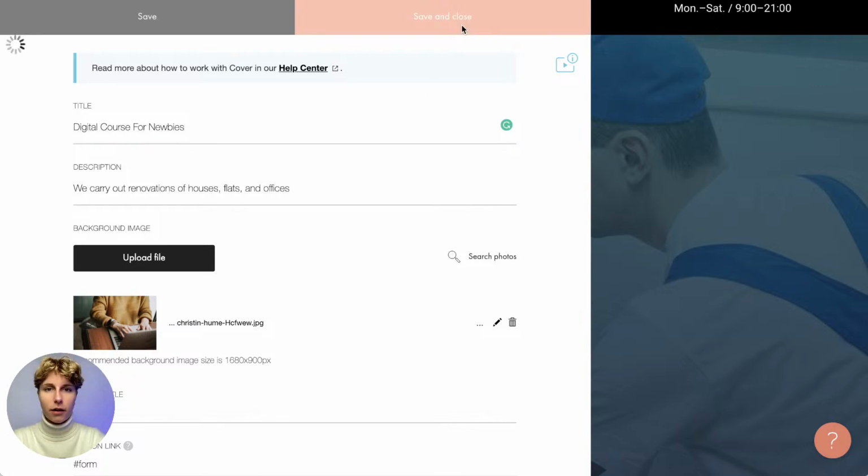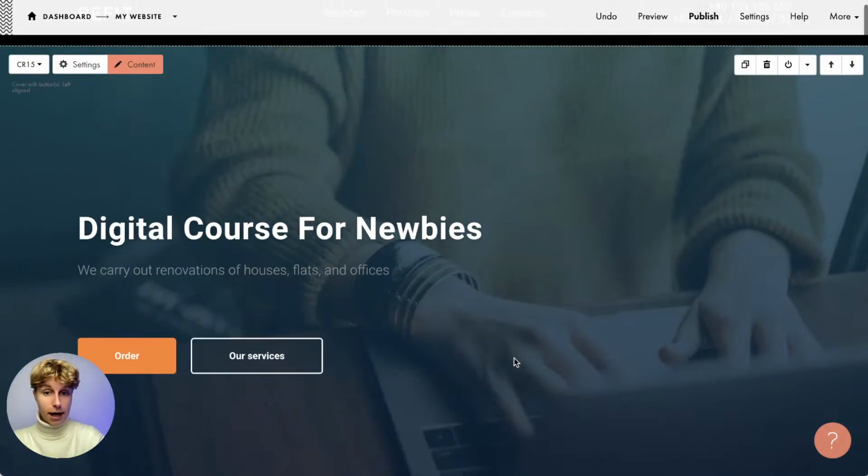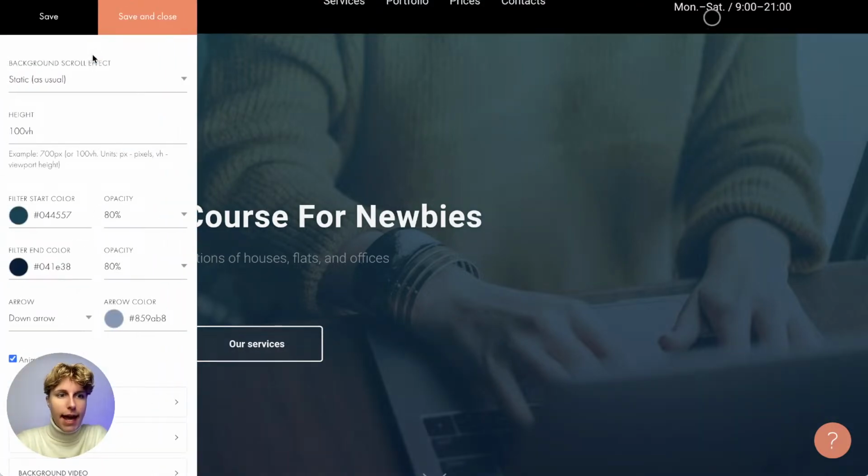So I save and close this image that we have just added, and voila, the image changed. But what can we see? We see that it's a little bit shaded with a bluish filter. So where do we modify the look of the block? The look of the block we modify in the settings tab. So I click on the settings and I can see here the filter. This is the first thing I want you to notice about the cover block's settings.